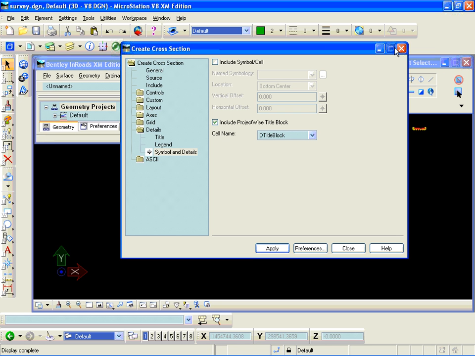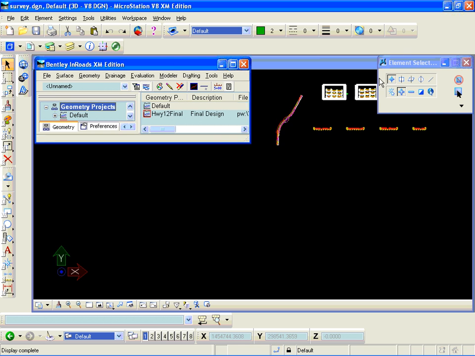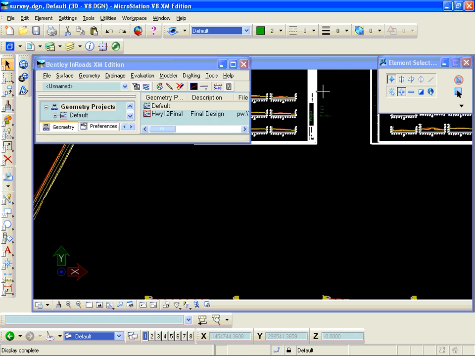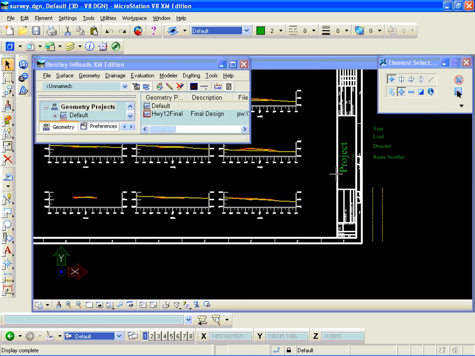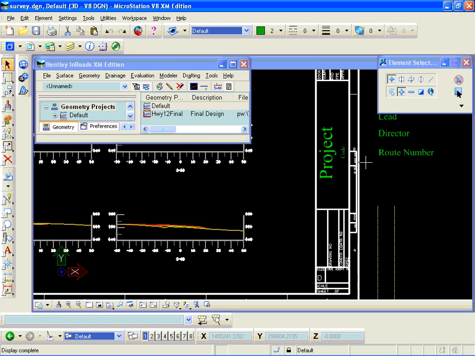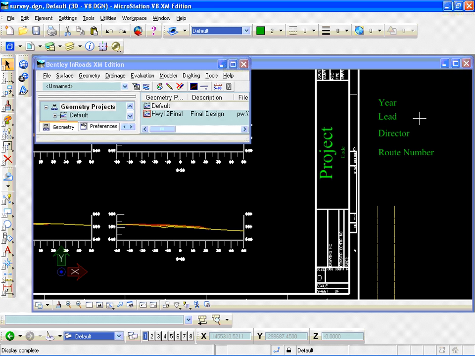Alright, it created my cross section, so let's go out and look at them now. Again, it's referenced in the border. That's all the white border information here. And it's put a project code. All this again is my title block information. So all these sheets are created in this one DGN, survey.dgn.